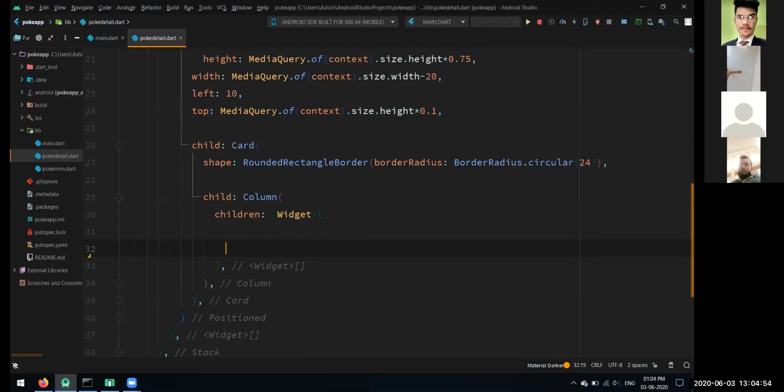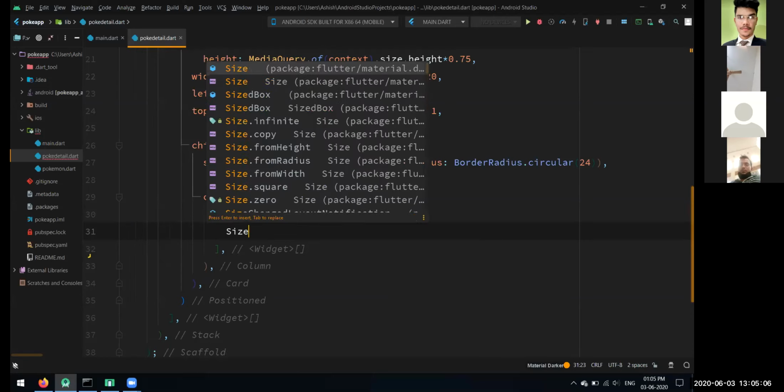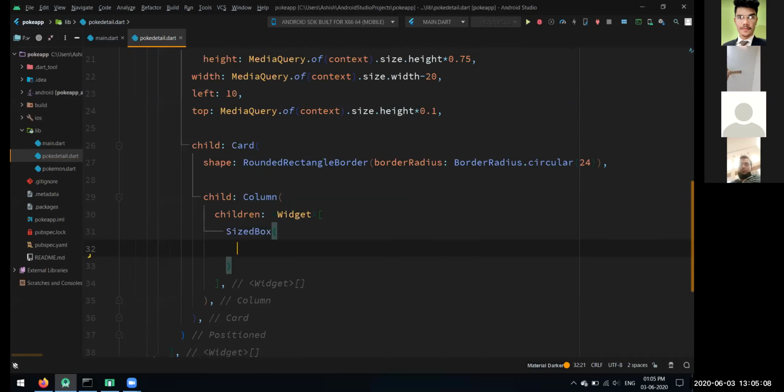Okay, let's have some empty space from above, so that it doesn't get stuck up to the top. We'll give some space from above. For giving just some empty space, you will use this sized box widget, and we'll give it a height of, let's say, 80 pixels. So we'll have 80 pixels of empty height from above.